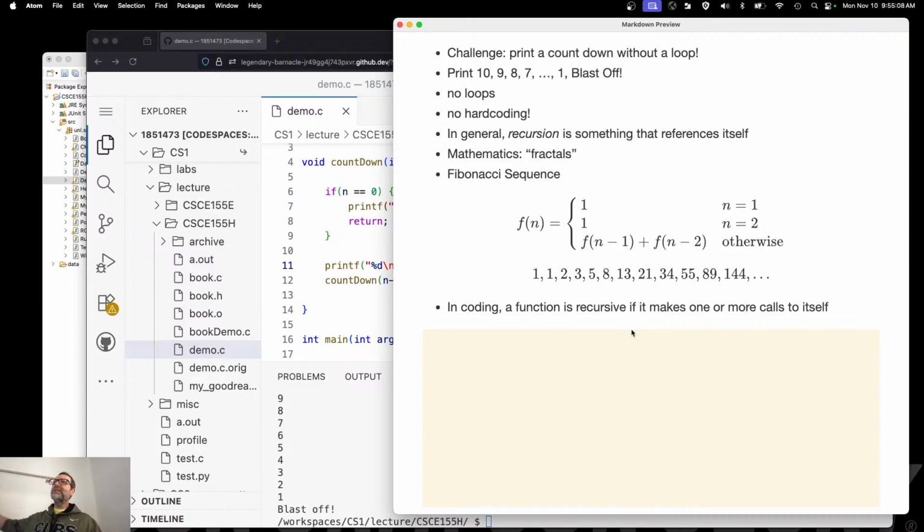It lends itself to an easy chunk of code. If n is equal to 1, then return 1. If n is equal to 2, then return 1. Otherwise, make two recursive calls, one on n minus 1 and one on n minus 2, and then sum those together, and that's your return value.